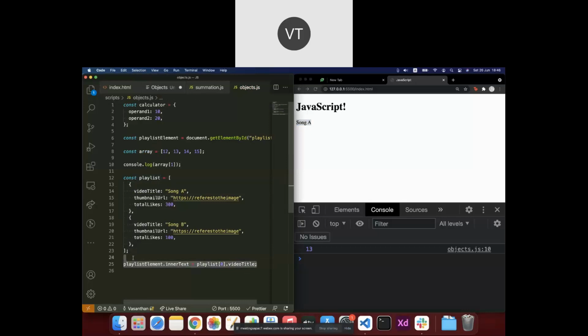But as of now this is not any useful to us, because we are just showing one value here. It does not make any sense. So that's where a loop comes in.